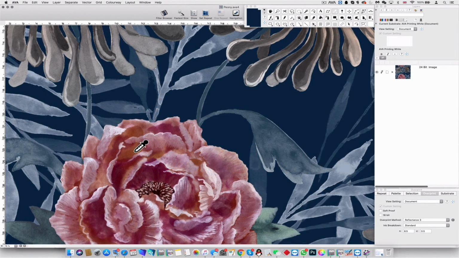Welcome to this lesson on advanced separations. We're going to be looking at how we would take colour away from a separation. Okay, so we're going to be using the spot separation method for this one.